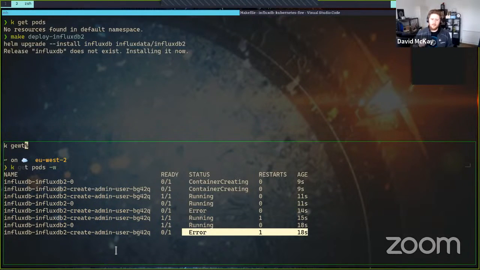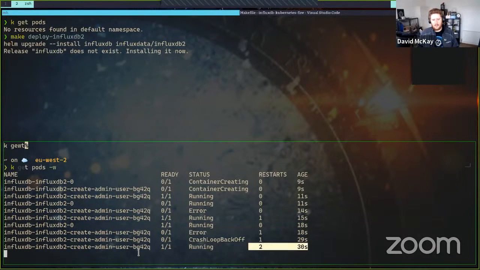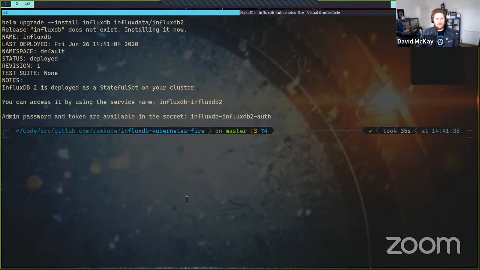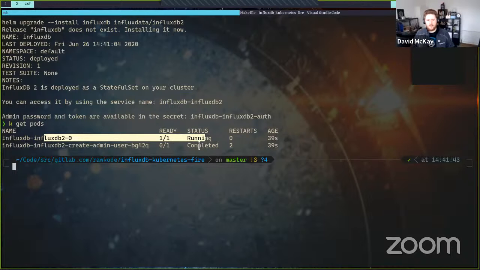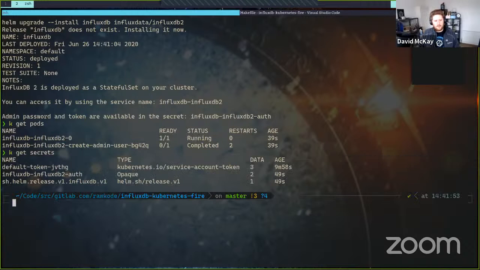In order for that to succeed, we have to pull the InfluxDB2 image, spin it up, wait for the API to be healthy, and then the create user will work. And that's what we see here, running complete and complete. So now when I run get pods, we'll see that we have one instance of InfluxDB2 running inside of our cluster. If I run get secrets, we will see that we have this secret created for us by the Helm chart.